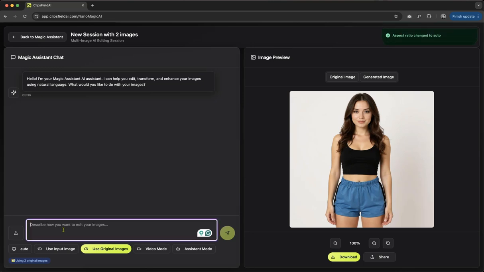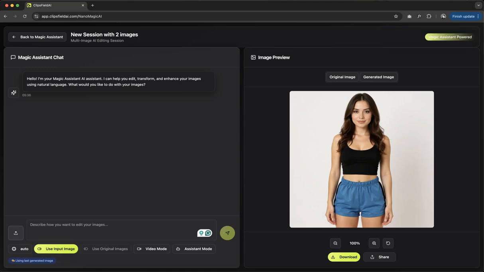The control toggles. These switches give you precise control over the generation process. Use input image. Toggle. When this toggle is on, the AI will use an image that you've specifically uploaded into the bottom bar as the sole input for the next generation. This is incredibly useful if you generate a result you like, download it, and want to continue editing from that specific point without risk of losing it. You can simply upload it here, toggle this on, and continue your work. For now, this should be off.